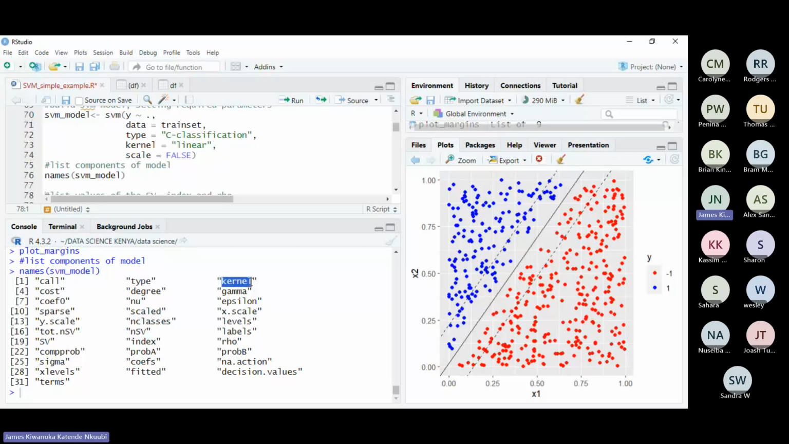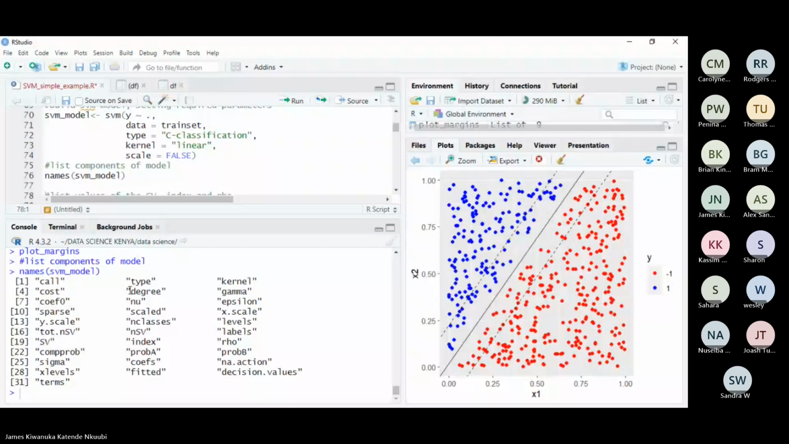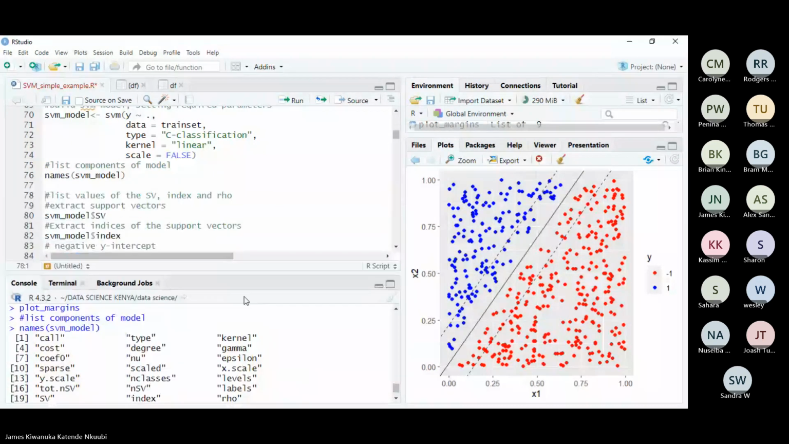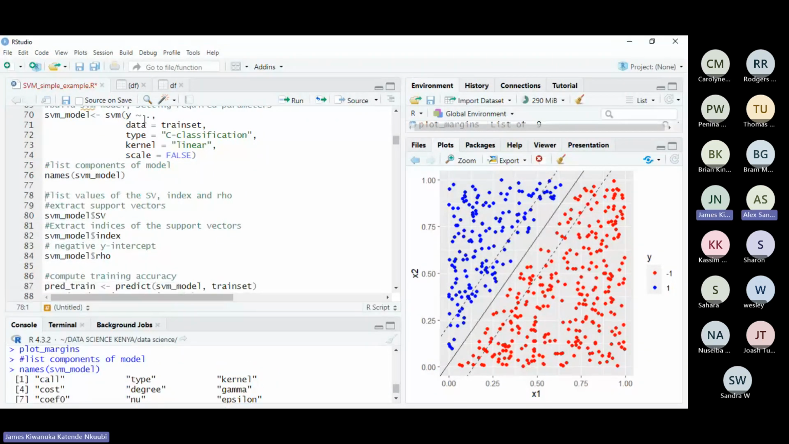The kernel has to be specified. In this case, we are looking for a linear decision boundary, so the kernel will be specified as linear, and so on. These are specifications you need to make. If the kernel is a polynomial of some degree, then you have to specify the degree and so on. So it does all that for you.